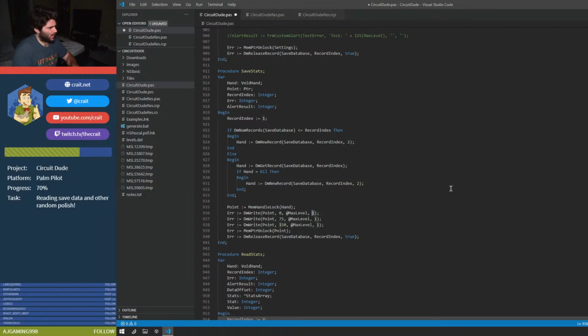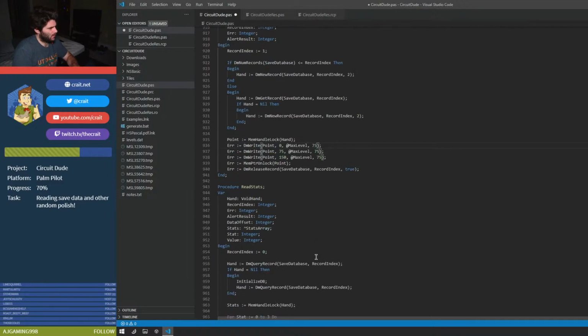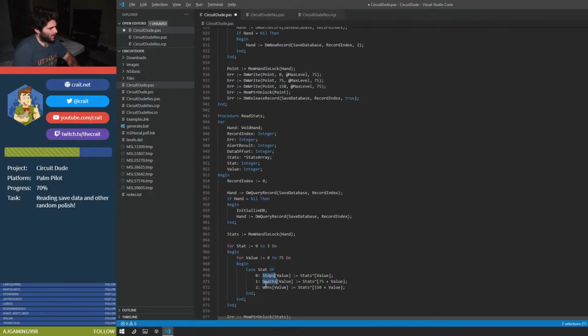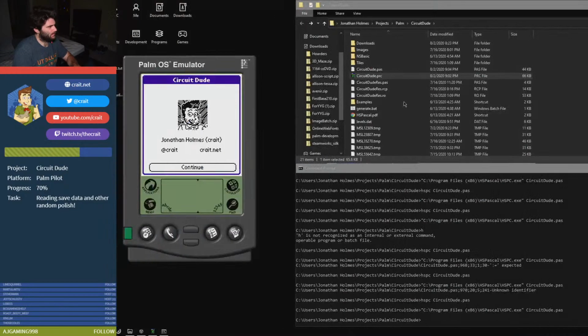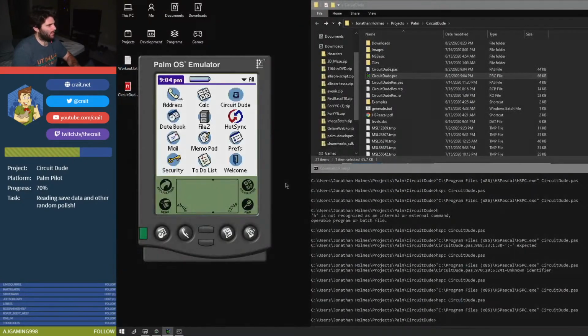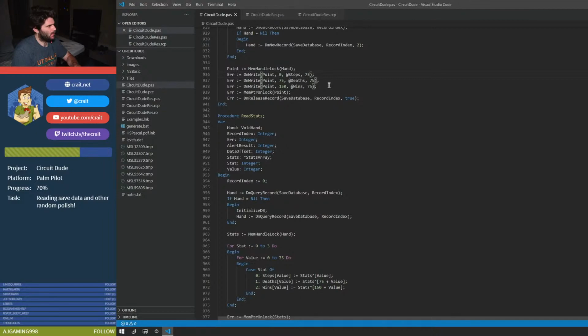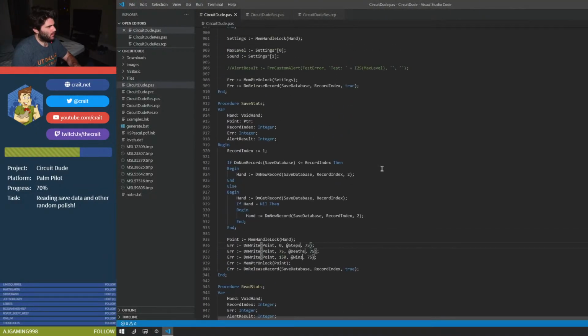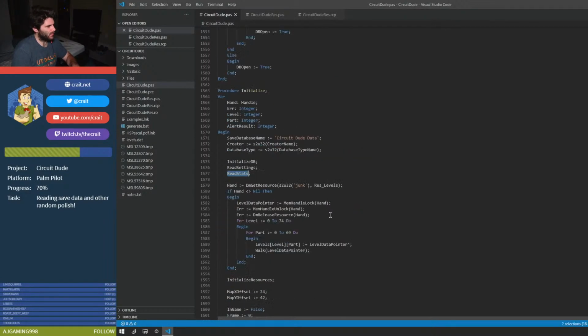And then the length each time will be 75. And steps, deaths, and wins. Okay, so it compiles. But I don't ever implement this anywhere. So let's save stats. Read stats. Well, I do actually do read stats somewhere.